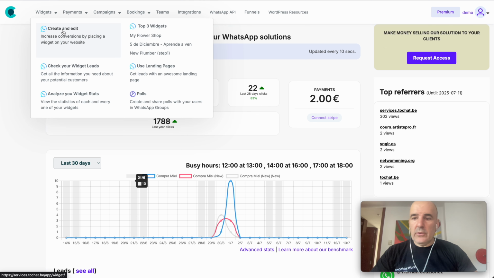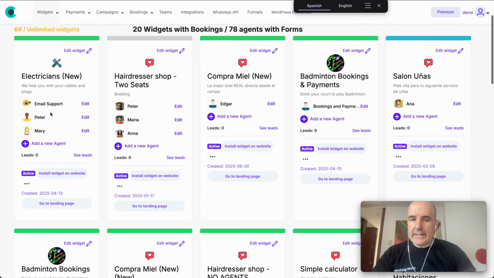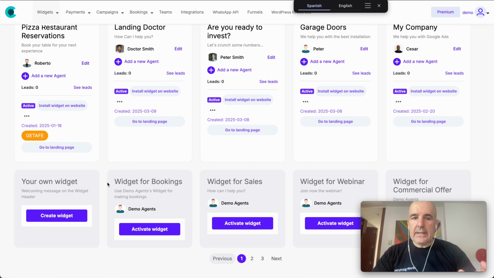You go to widgets, you go to this menu, create and edit, and here you will see the widgets you have created. If you have none, there will be nothing. What we have down here, you will see, is these templates. Those are templates for you to click and activate a widget using one of these templates. We are going to do that later.